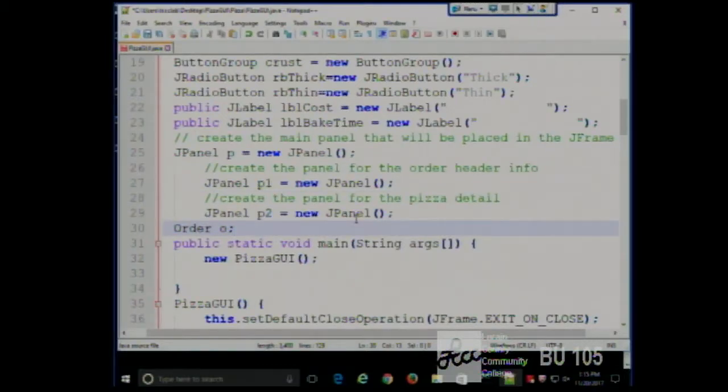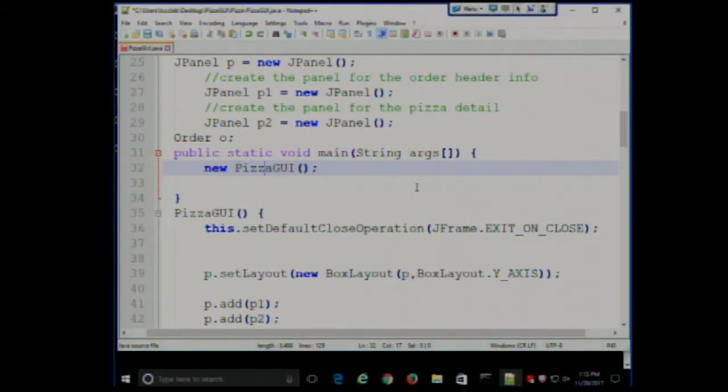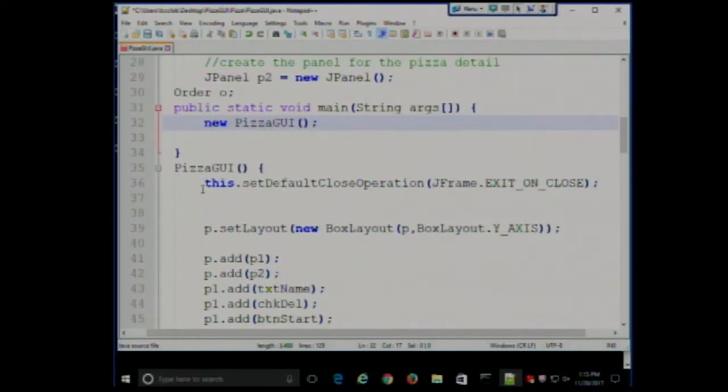I then have an order object. I have a main order object called O. All right. My static main simply creates a new pizza GUI object, which will call the constructor, which will do all these things. That's the standard MO of these GUI applications: there'll be one thing that will be the main frame, and it gets created when you execute the main function, the static main method of the class.